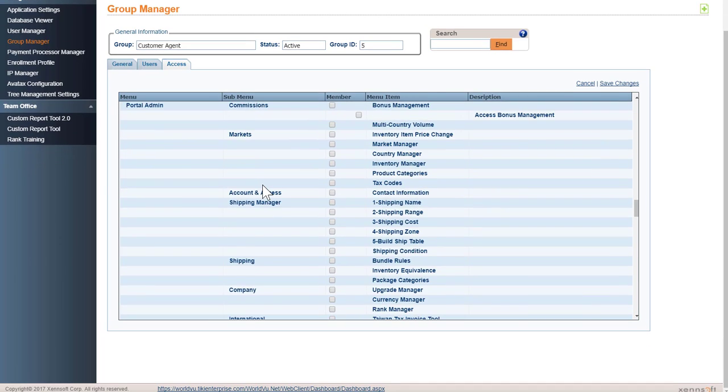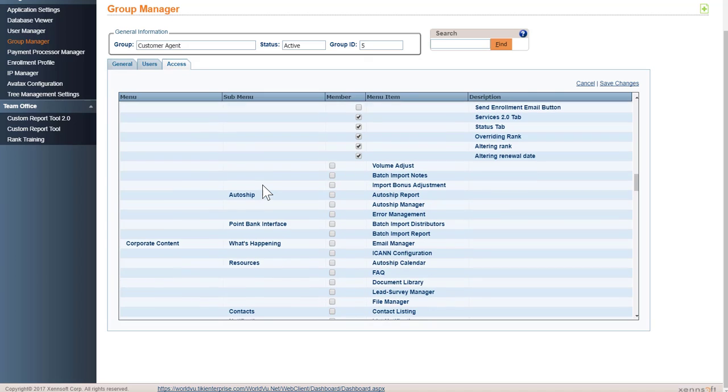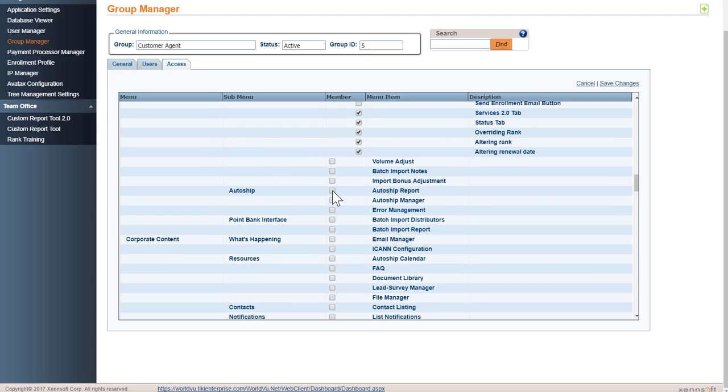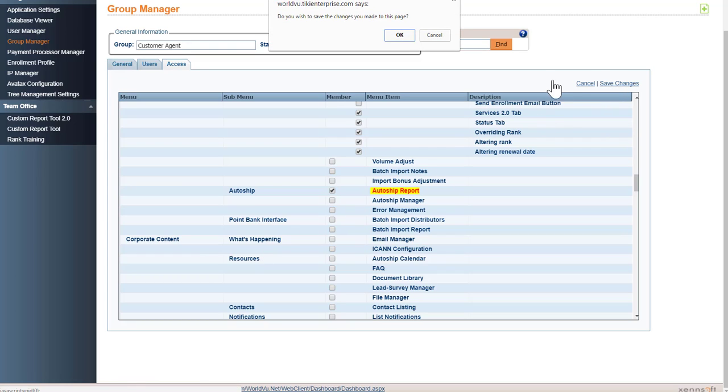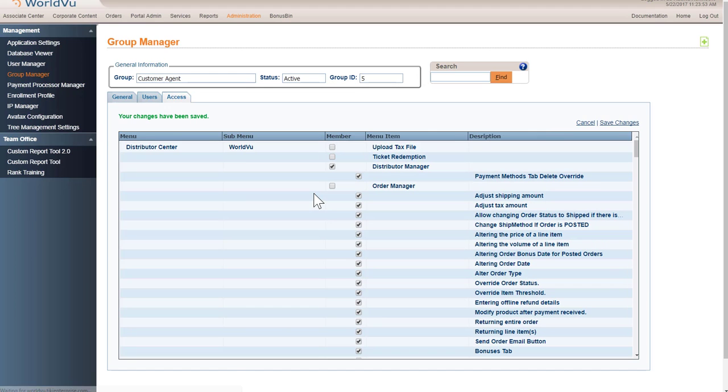So once you've determined what you're going to do, and I'm going to give the customer service agents access to the auto ship report, I'm going to click that, and then I'm going to save the changes. So that's how you make edits to a current group.